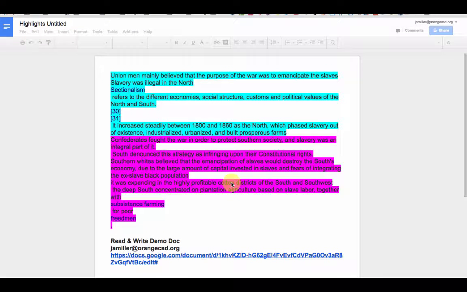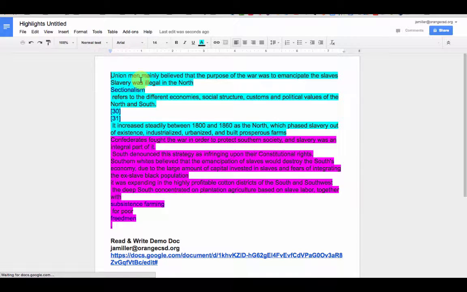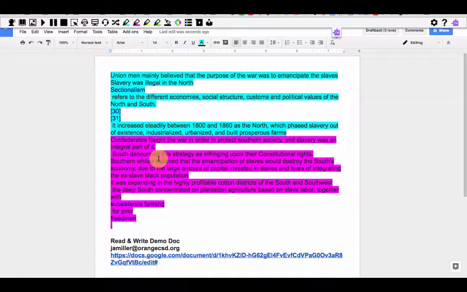So now I have my facts about the north in one area and my facts about the south in another area. I can go through and title these things, add additional notes to these things if I want to. I can unhighlight them now that they're organized if I'd like to. I could put bullets in front of them, however I want to organize this to help myself out.